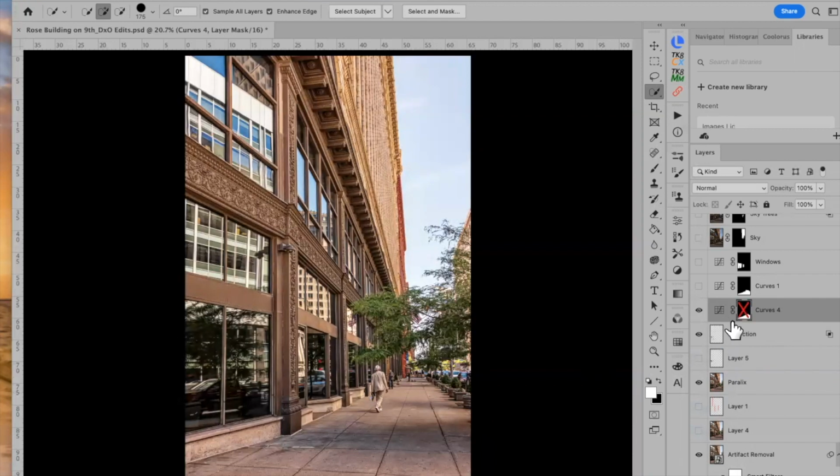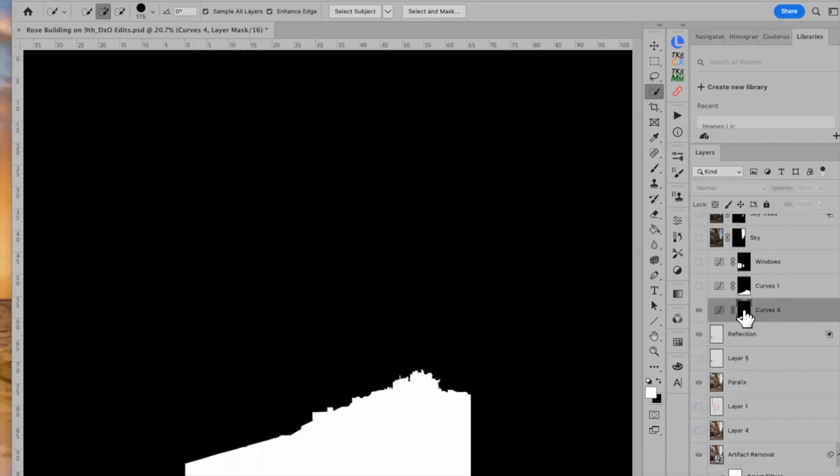That was shift and clicking on the mask to turn it on and off. That's how I did that. So I hit the Alt key, Option key, and click on the mask. Now I see the mask.